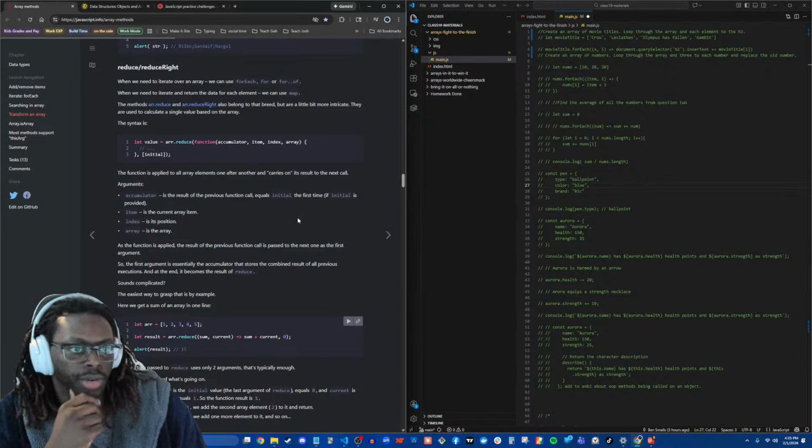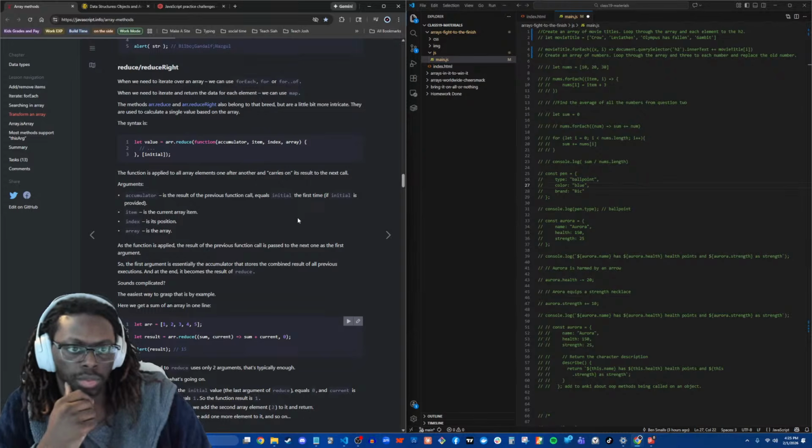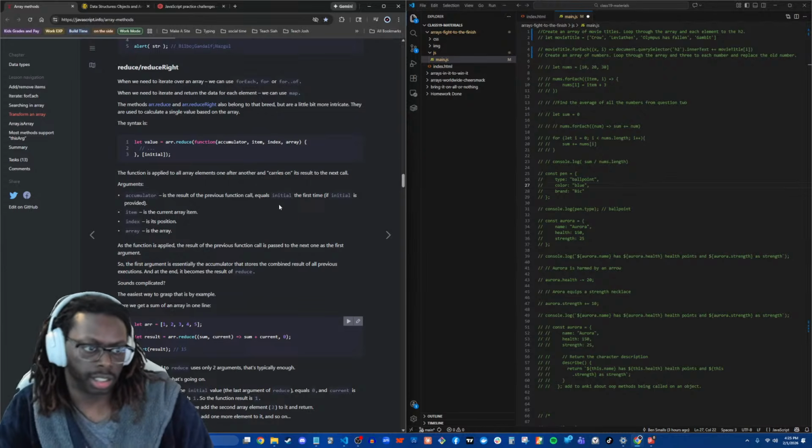When we need to iterate and return the data for each element, we can use map. The methods arr.reduce and arr.reduceRight also belong to that breed, but are a little bit more intricate. They are used to calculate a single value based on the array. The syntax is let value equal arr.reduce(function(accumulator, item, index, array), initial). Initial is at the end. That's interesting.